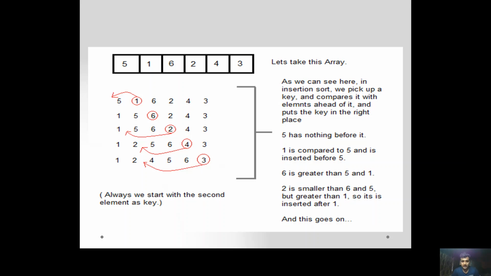For example, let's take this array. As we can see in insertion sort, we pick up the key and compare it with the elements ahead of it and put the key in the right place. For example, in 5, 1, 6, 2, 4, and 3: 5 has nothing before it, so we don't compare it. So we take 1. 1 is compared to 5 and is inserted before 5. Similarly, 6 is compared to 5 and 1, and since it is greater than 1 and 5, it is not changed. Then we take 2. 2 is smaller than 6 and 5, but greater than 1, so it's inserted after 1. And similarly, this goes on.